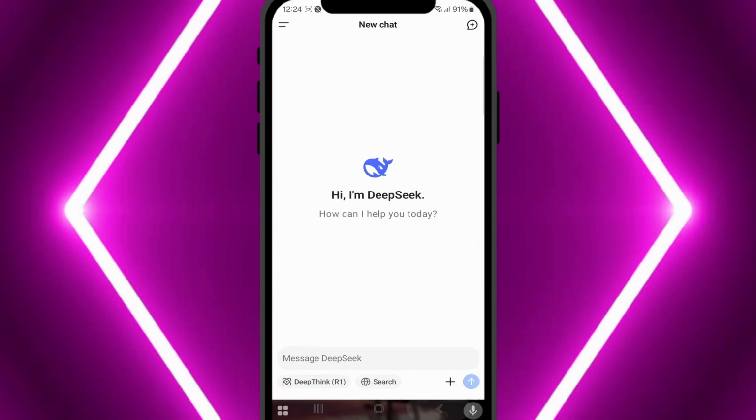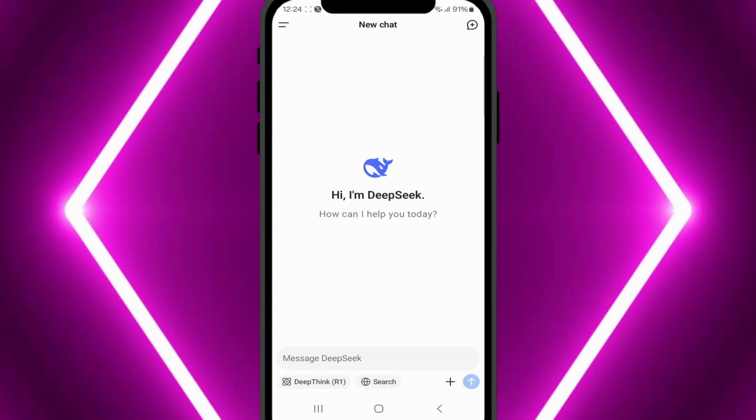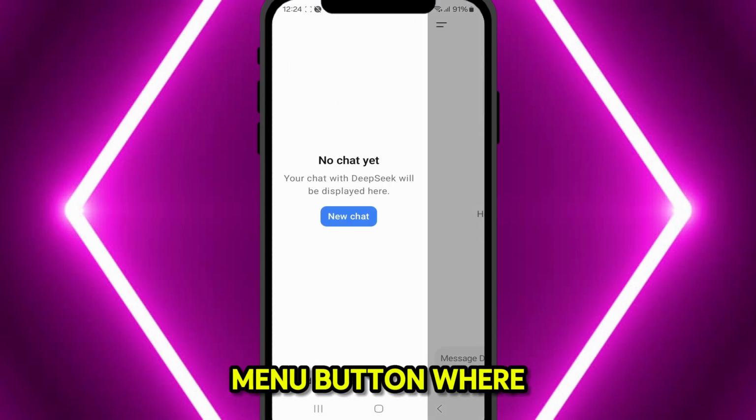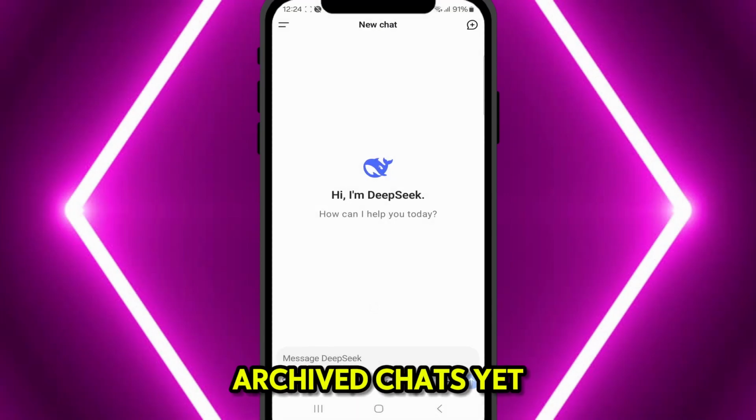This is the main interface, which looks very similar to ChatGPT. In fact, DeepSeek is a direct competitor of ChatGPT. On the top left, there is a menu button where all your previous chats will be stored. Since this is a new installation, there are no archived chats yet. In the chat box, you can ask anything you want.